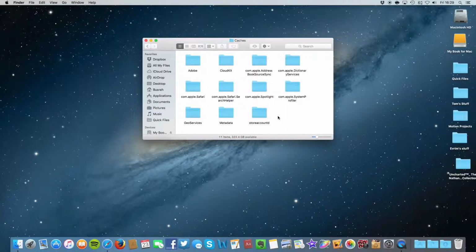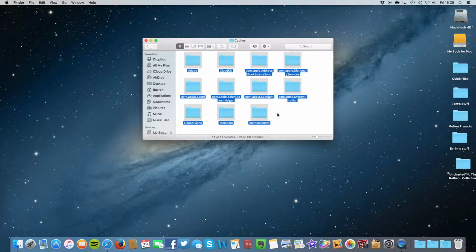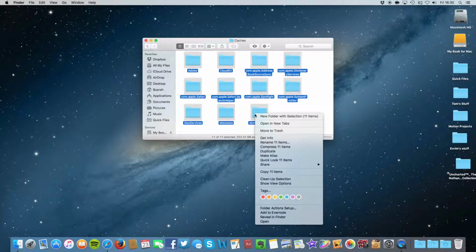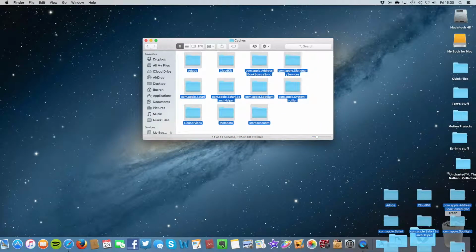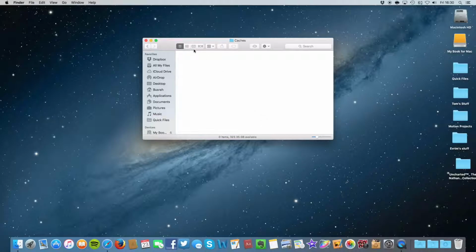So basically, to delete all of these items, all you need to do is hold down the Command and A key on your keyboard to select them all. Now you can either secondary click on your mouse to move to the trash, or you can drag to the trash. Either way, it doesn't really matter. It does the same job.